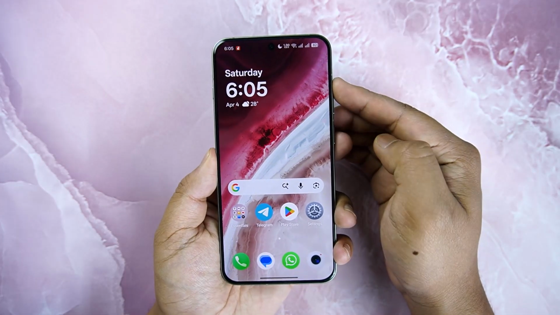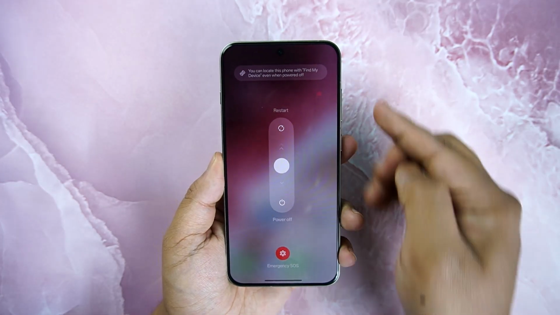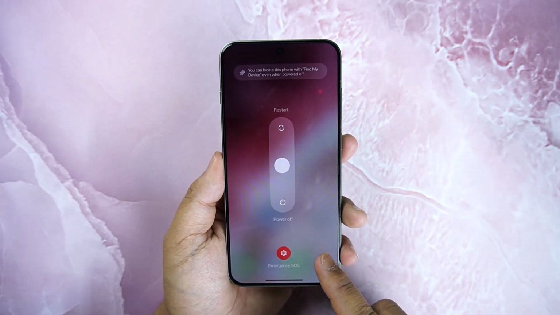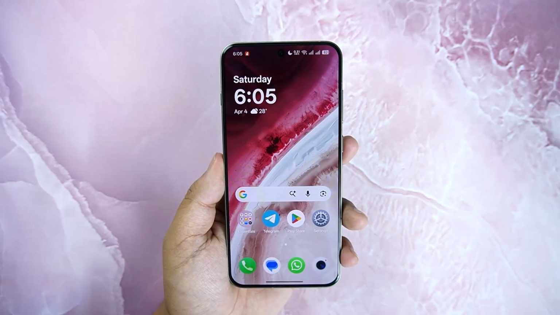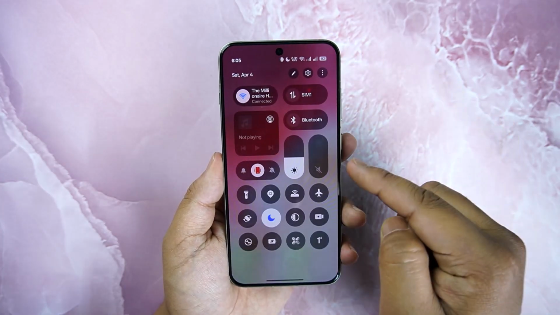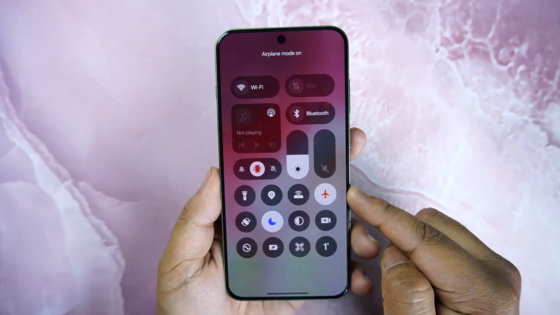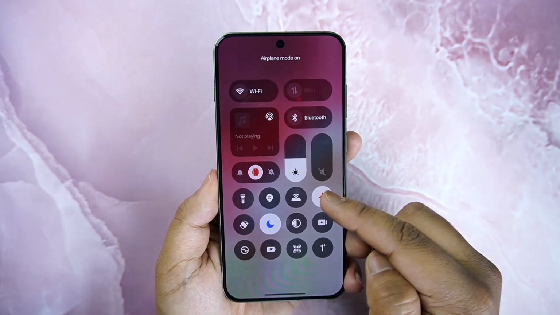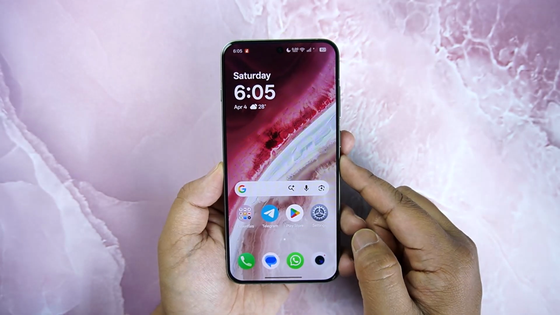The first thing we can try to do is to restart our Android phone. So just go ahead and try to restart your device to see if that helps you solve the problem. If it doesn't, you can try to toggle on airplane mode and toggle it off again to see if that helps you as well. So try to toggle it on, toggle it off, and check if that helped you.